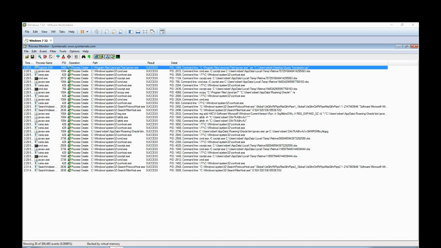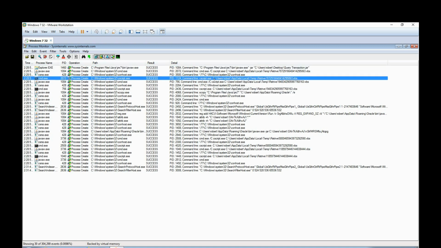Now we have this nice running timeline of all the processes that were being created when I executed the malware. As we can see here, the very first thing I did was obviously double click the malware, which executed this VB script, which was under this C script right here, AppData local temp retrieve.vbs, which is what executed it.